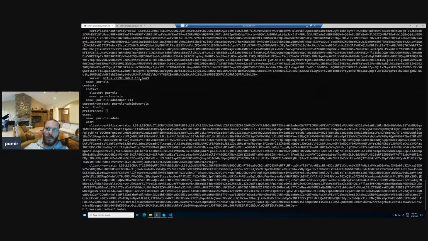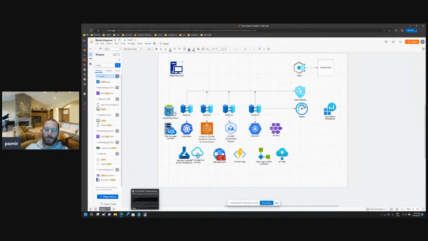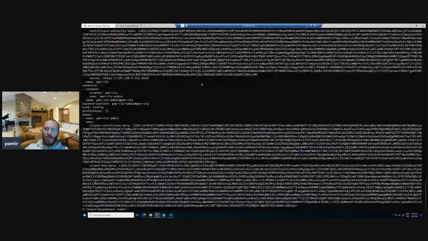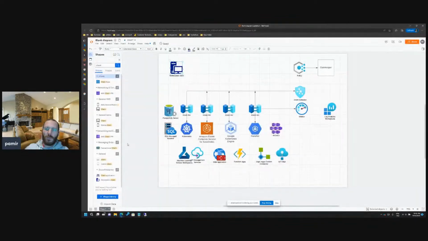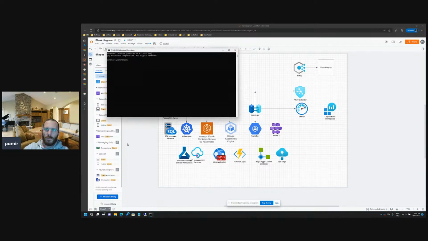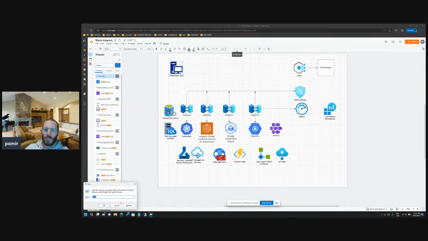So basically, the server here is the IP address of my target cluster API server. I have the remote machine, but I don't have any access to that IP address. Let me show you. Ping. No way, I cannot access it. Destination host unreachable.